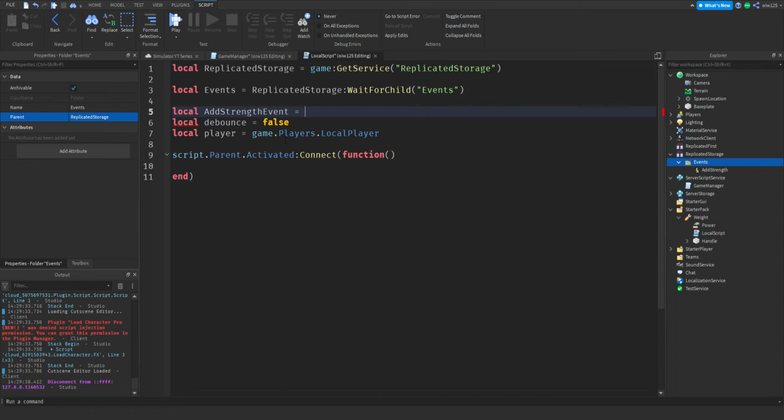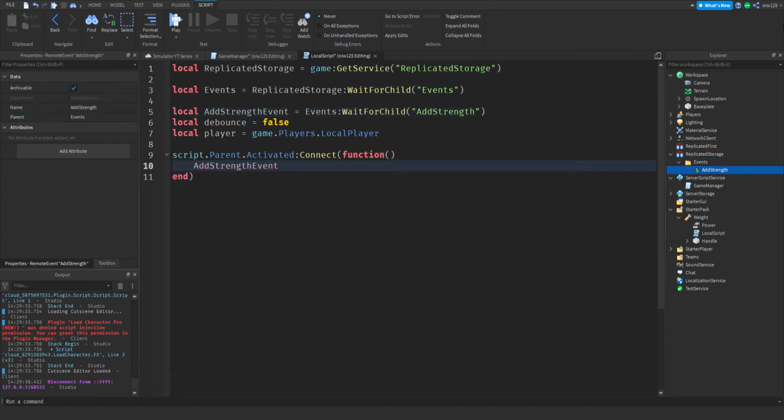And then we can do local add strength event equals events wait for child add strength. So it's getting this. Then once activated, we can do add strength event fire server, and then we can send this value as a number. So we can do toNumber, which changes the string to a number, and then we do script.parent.power. So it's getting this, and it's getting the power, and then we need to get the value, so we can do .value, which sends 1 because toNumber changes this.